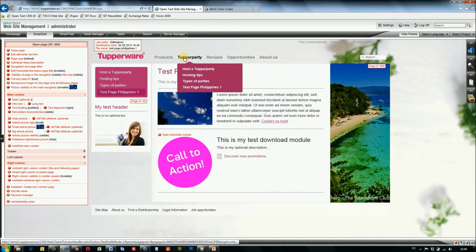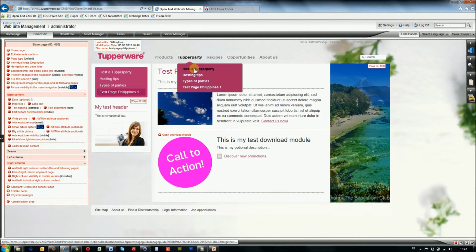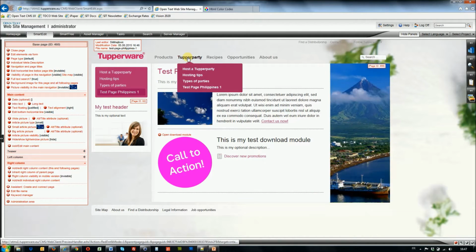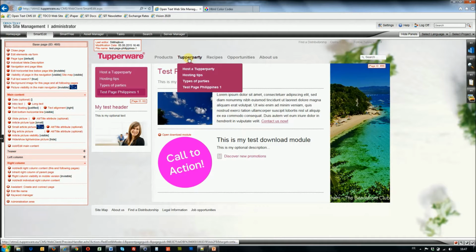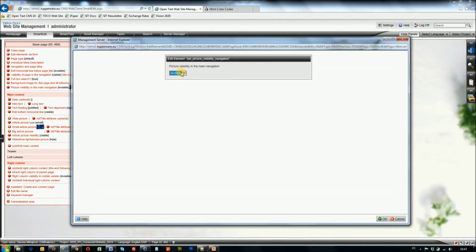And now the drop-down menu of Tupper Party, it's a little bit cleaner because it contains only text, which makes sense. But if you would like to have an image for each of these sections, you can do it. And now I'm going to show you how to do that. So first of all, I have to add a small article picture for each of them. So regarding the test page Philippines, I already have it. I just need to switch it on. Invisible, visible. Okay.